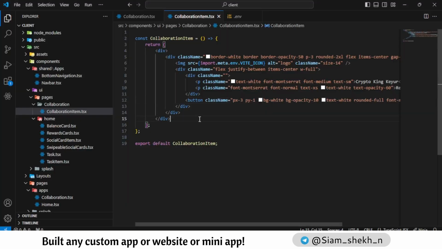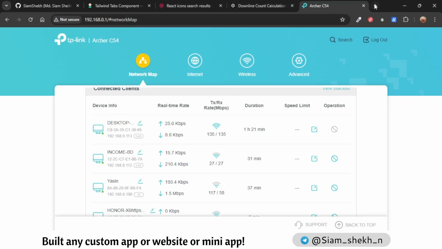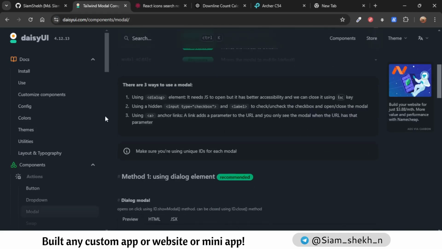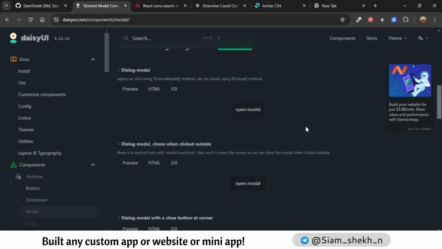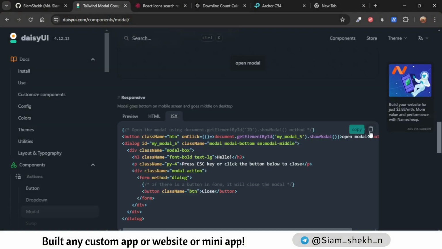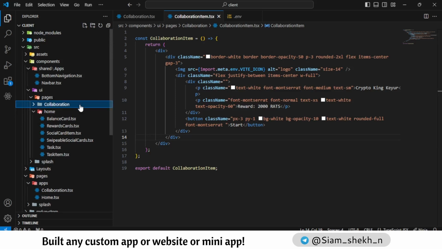Okay, let's continue with the modal. I am not subscribed yet, because we don't have any ability to check whether I am subscribed or not. Also I don't have any ability to check that because YouTube does not provide any data or information, so I can check whether a user is subscribed or not. So that opens from the bottom like that. Responsive, I just take that responsive one and then go. Okay, what I do, I just take that and go to collaboration.